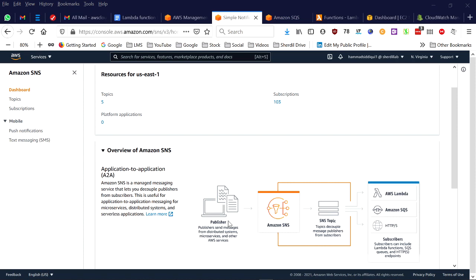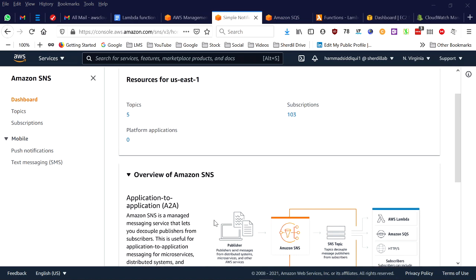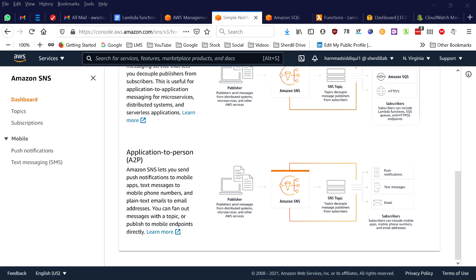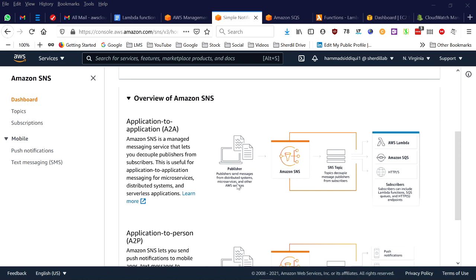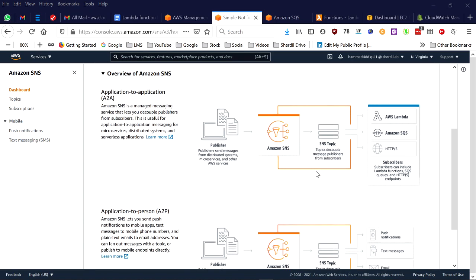Let's go back to the SNS website, and here you can see, let me make it a little bigger for you guys to see. It is basically a different type of A2A or A2P, application to application or application to a person. We'll just do A2A. As I mentioned, there's a publisher and there's a subscriber. So basically a publisher puts a message in an SNS topic, and then the subscriber would be a Lambda, SQS, or HTTP request, so it's just like getting a message from the system.